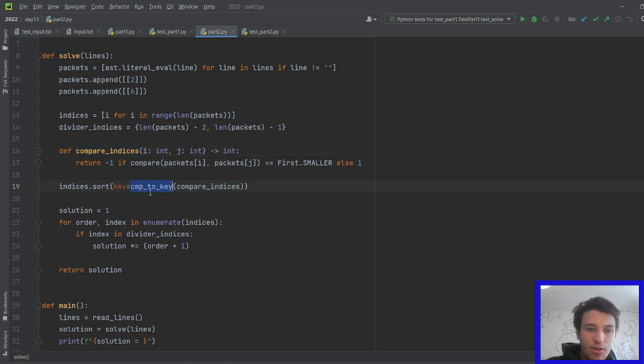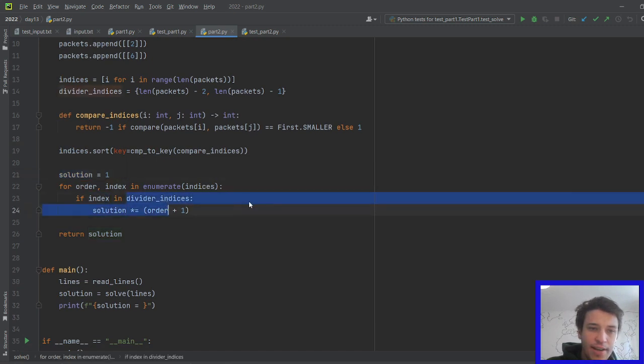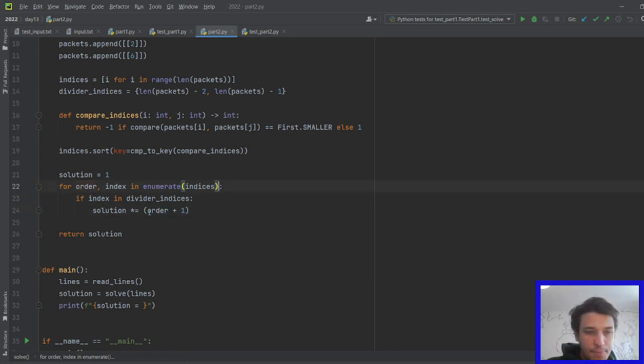We need this little comparison-to-key function in order to be able to do that, but with that we can easily sort the list of indices, and then the first index in there will correspond to the smallest packet, and so on. And then the solution is: we go through the indices, and if the index is one of the two divider indices, we multiply the solution with the position where this index is in the list.